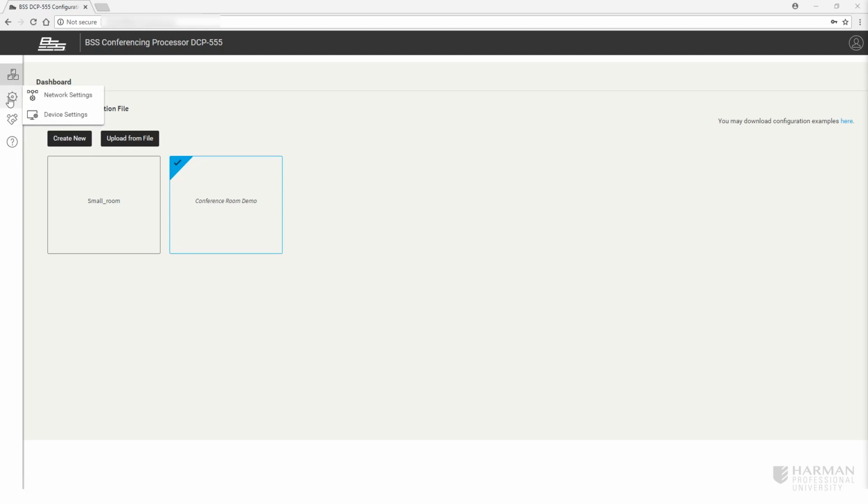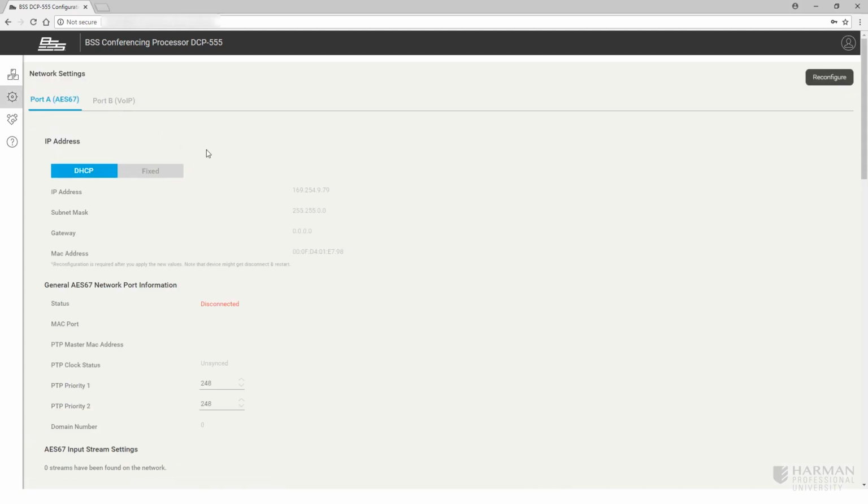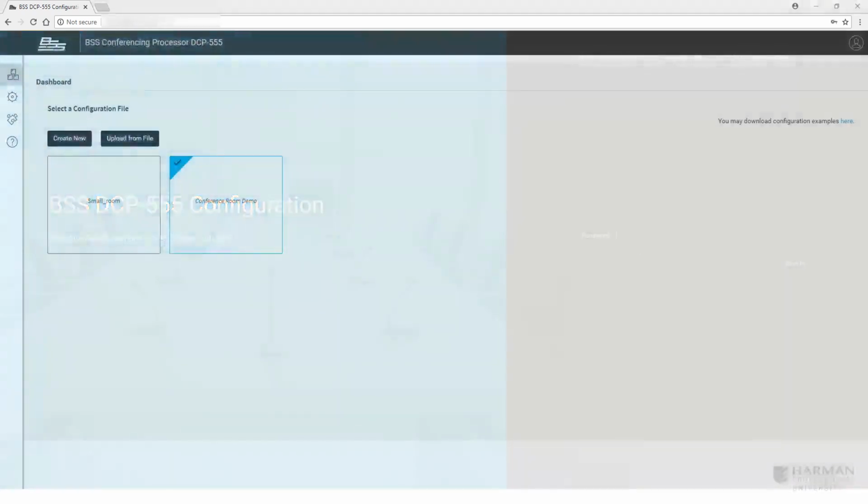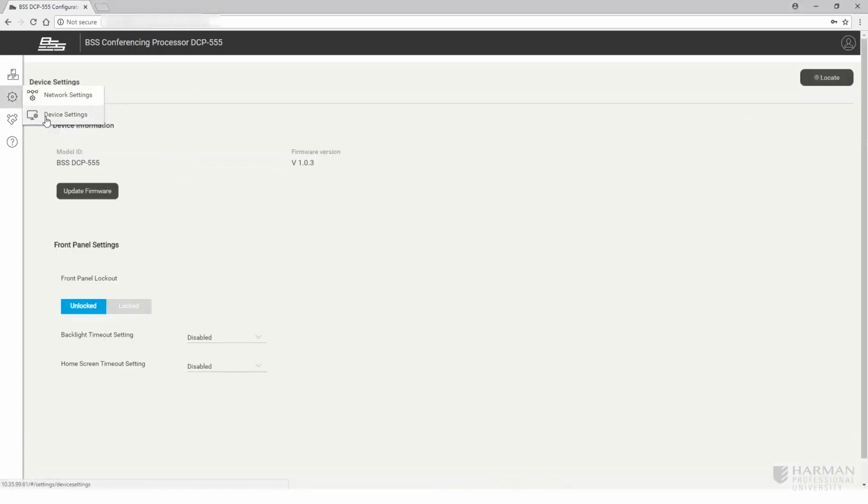Network information for ports A and B can be found in the Network Settings menu. From here, DHCP IP address details may be viewed or a static IP address may be assigned. In order for changes to take effect, be sure to press the Reconfigure button. You will be disconnected from the device, and after a few moments, you may then enter the appropriate IP address and log in again.